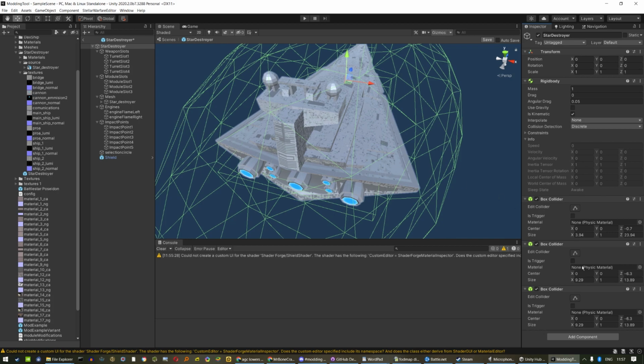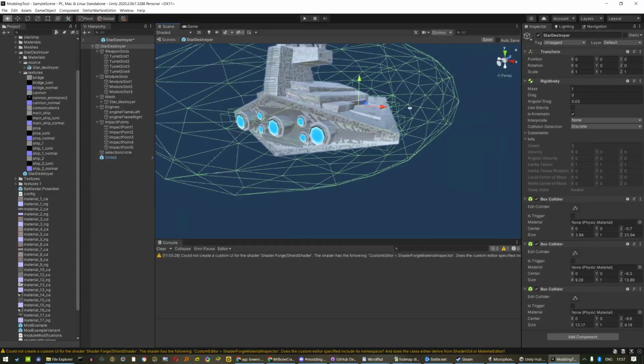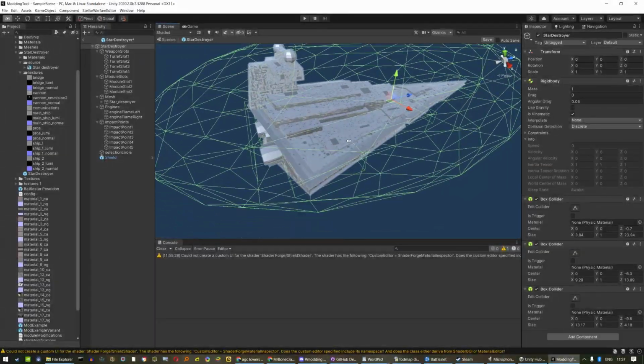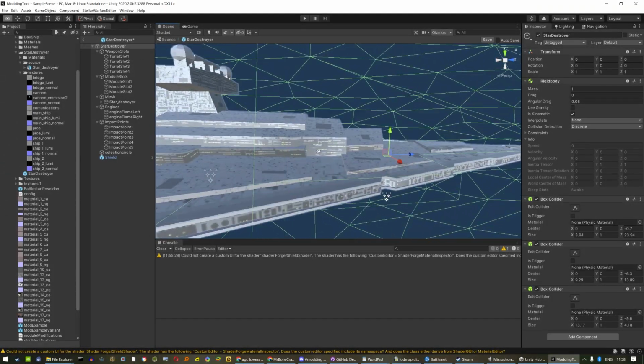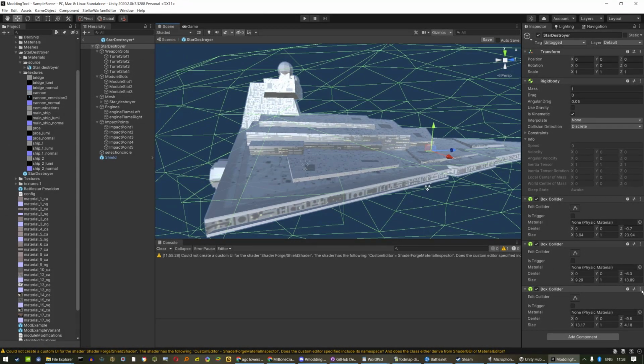Base component is new. And then we'll do one more at the back here somewhere. Wider. And then make this less big, like so. Alright, so we now have a bunch of box colliders, and as you can see it covers everything, and that's where the projectiles will impact.